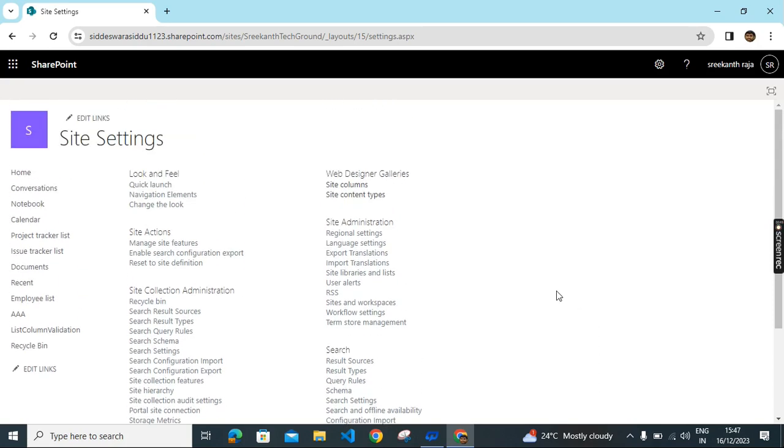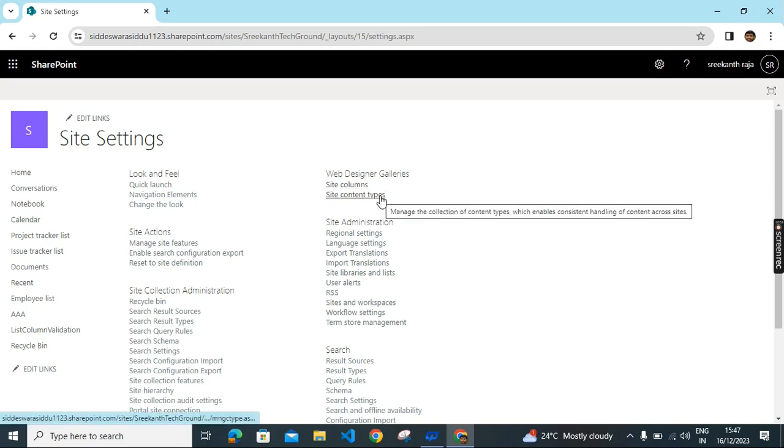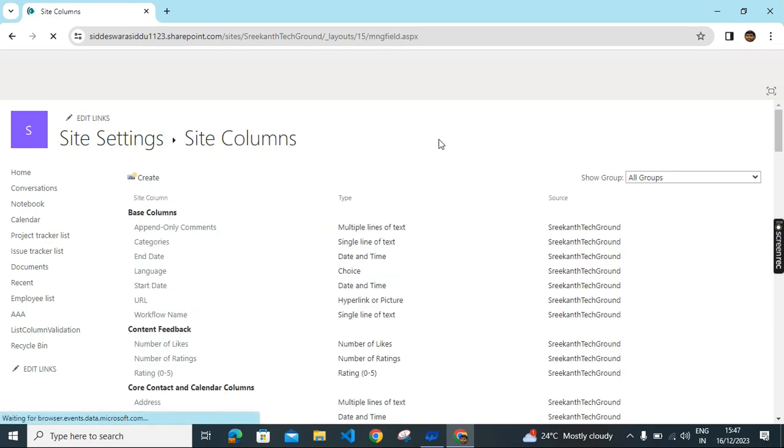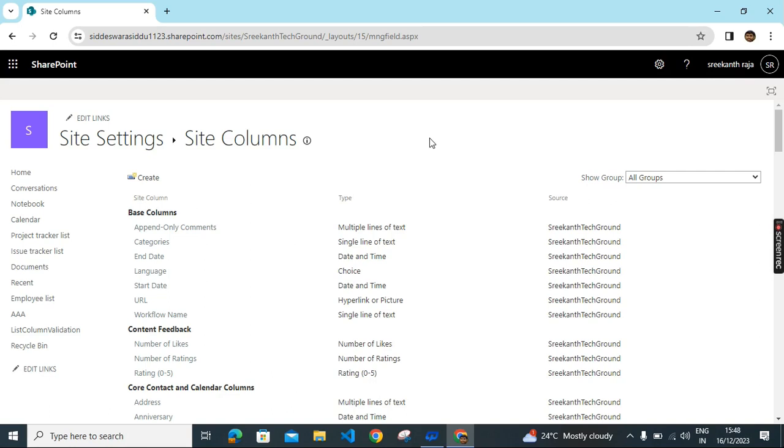In these site settings, see here the web designer gallery is there. In this web designer gallery we have site columns and site content types. Let's see how we can create site columns and how site columns can be used in our lists and libraries. A site column means reusable columns. Once we create our columns, then we can use these columns anywhere.